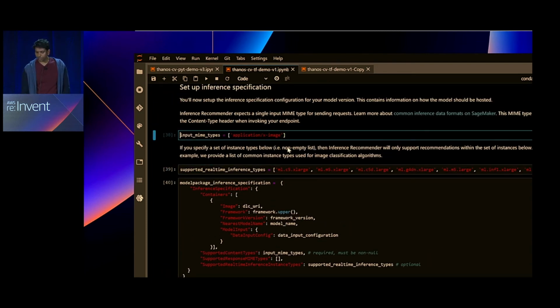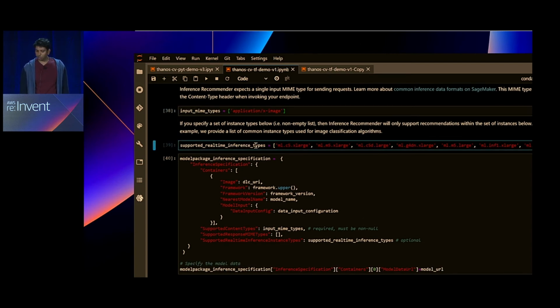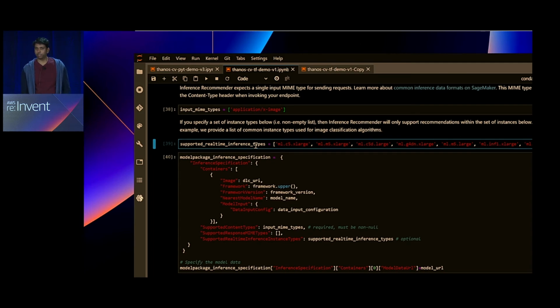Here we're going to set a few other parameters. The input MIME type here is a required parameter just to let the endpoint know what the content type looks like for your payload. And I'm also setting the supported real-time instance types. So let's say there's only a certain set of instances that you're allowed to deploy on as a data science team. This is a good way to restrict those instances so that Inference Recommender is just searching within those instance types rather than going directly to a 24xlarge or a very large instance.